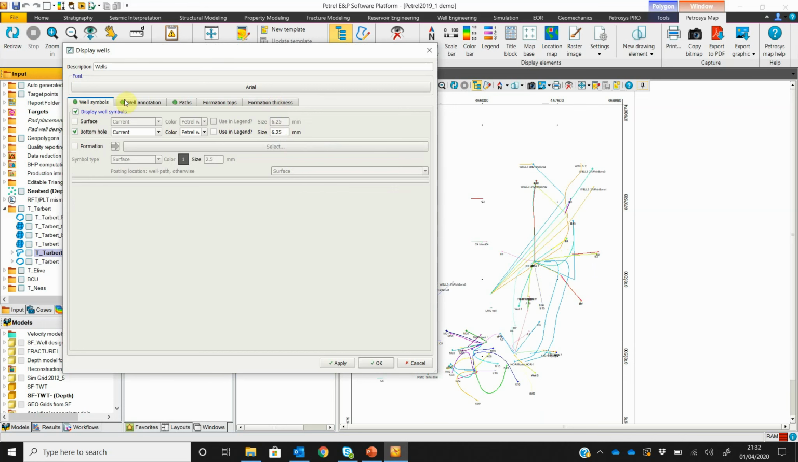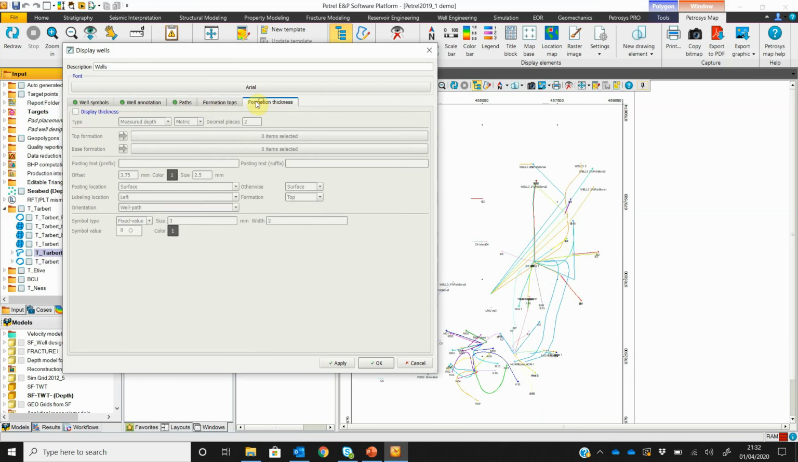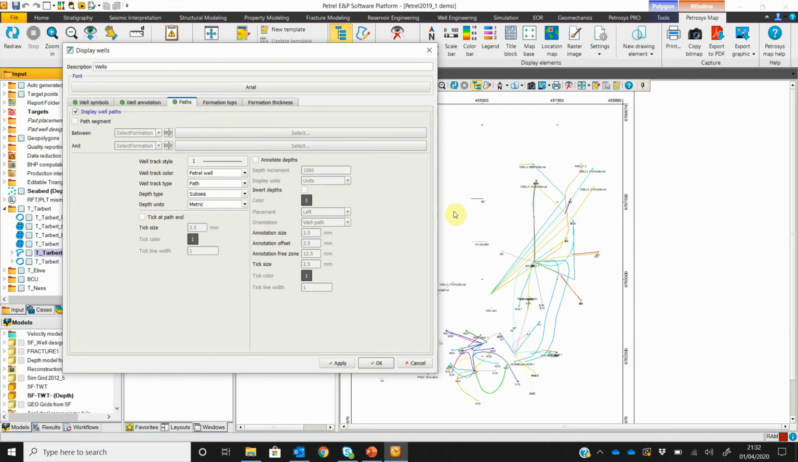At the moment these well paths are in their Petrel colour, but if I want them in a different colour, I just have to click through these tabs and find where I might want to make those changes. In this case, if I want to change the paths, I'll find it under the paths tab. I'll change the colour to a fixed colour, and you'll see in here we can switch between downhole values and subsea and true vertical values. All of these sort of things are in there.